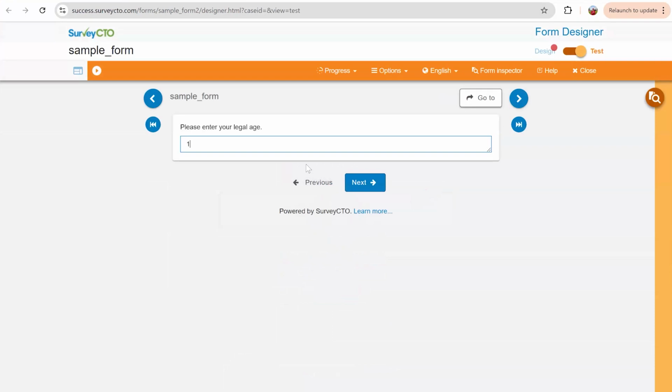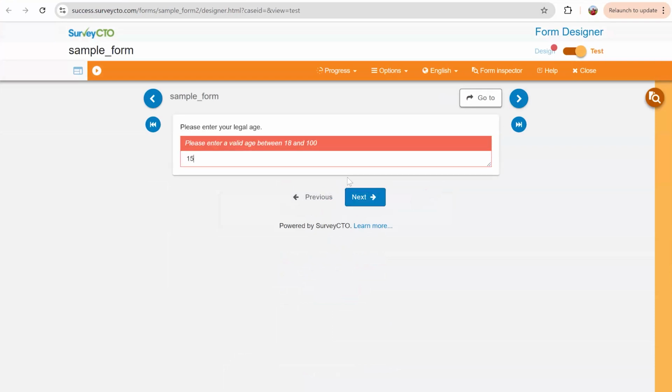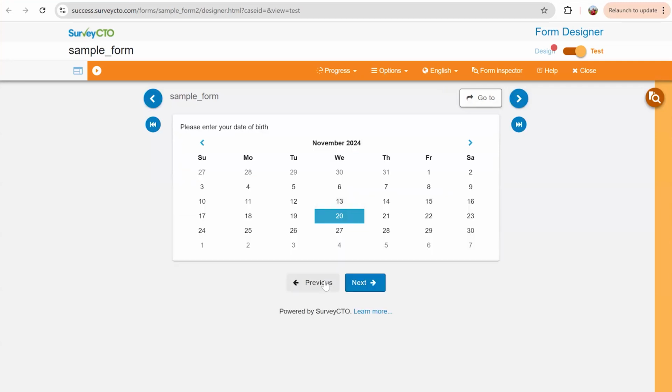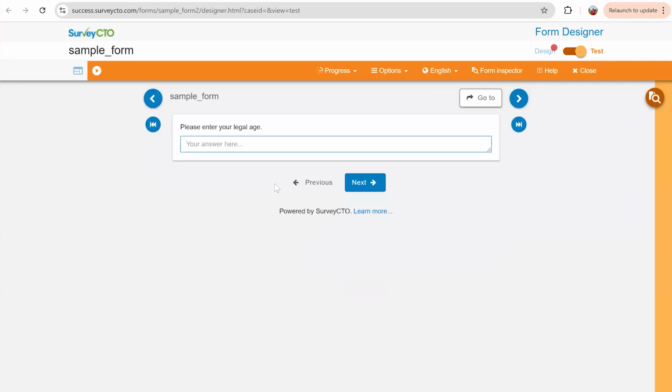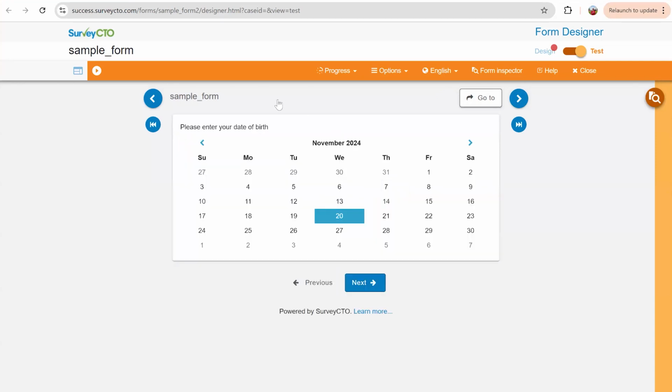You can see if you enter 15, it will display the constraint message. If you enter 101, it won't allow you to move on, but if you enter something between those constraints, you can move to the next field. Or you can enter negative 99. That's our exception in this case, and you can move to the next field.